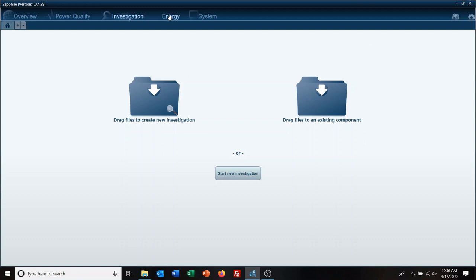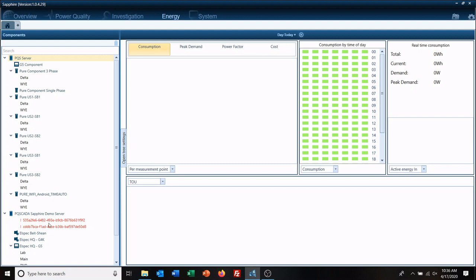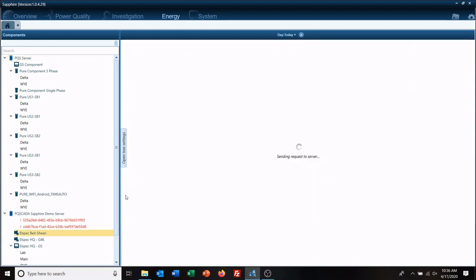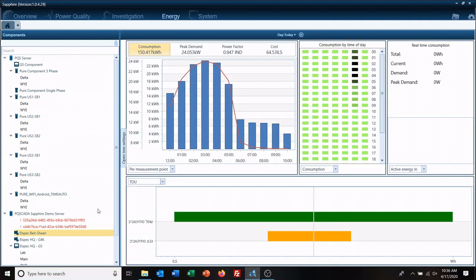And last, we have our new energy module. We'll go down here and look at one that's configured and has some energy showing up on it. This just came out with the last version. And this allows you to create time of use tariffs, basically. You can do consumption, you can do fixed rates, you can do pretty much everything.